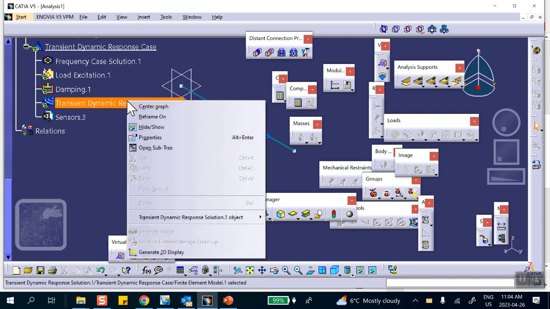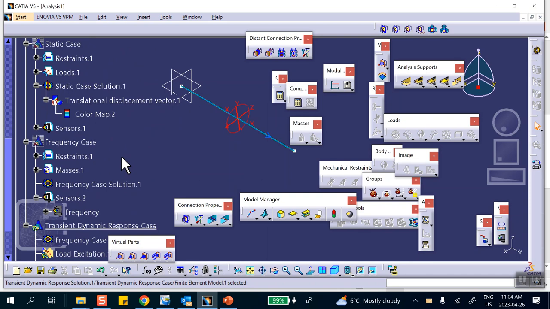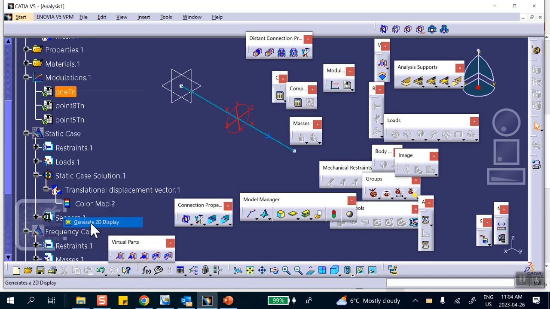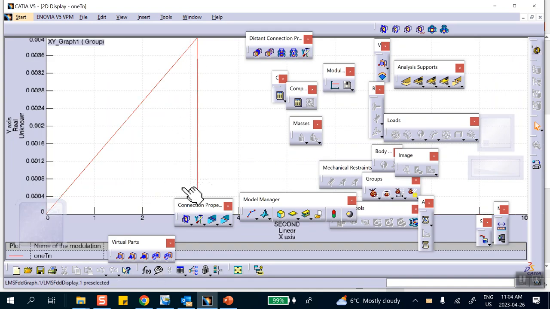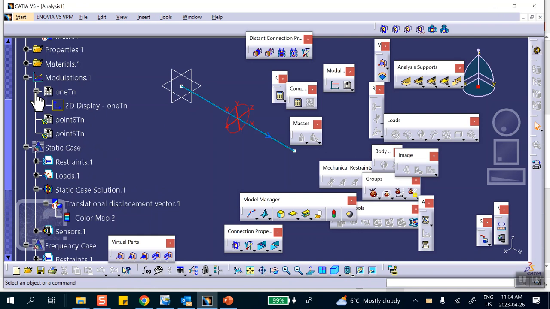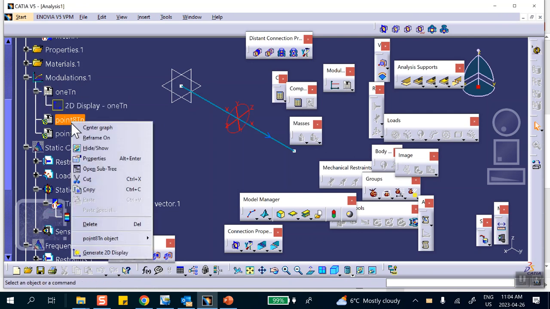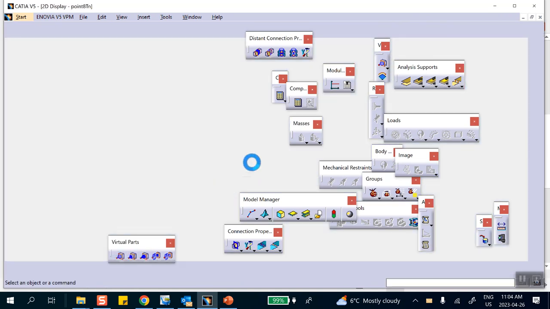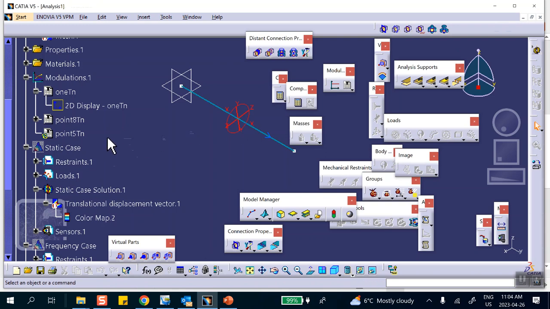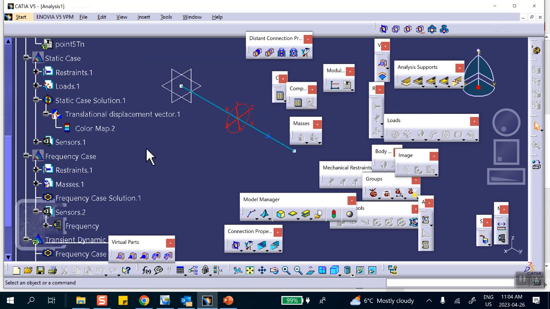Before I do that, let me put the cursor here, right-click, 2D display, generate 2D display, and this is the first one. Notice that it goes between 0 and 3.14. Let me close that. If you want to do the other one, right-click, 2D display. This goes between 0 and 0.8 TN, etc. This is just so that you can see it. You don't have to actually create these.